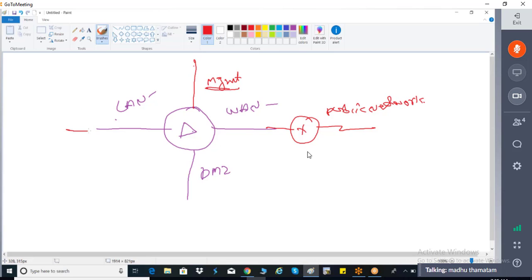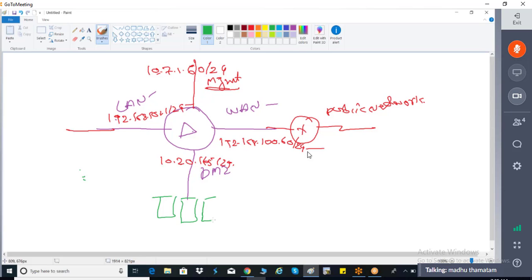Now, my management IP address is 10.7.1.160/24. The LAN IP address is 192.168.101.60/24. The WAN IP address is 192.168.100.60/24. My DMZ address is very simple, 10.2.0.145/24. Now I have 3 DMZ servers: server 1, server 2 and server 3. The DMZ server IP addresses are 10.2.0.11, 22 and 33.